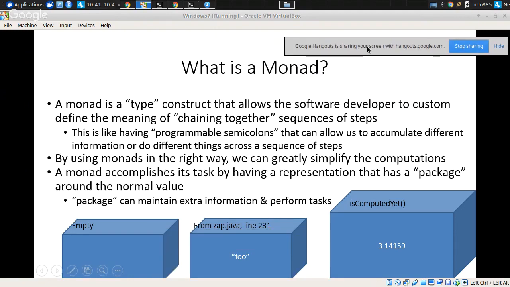Okay, and I noted last time that crudely speaking, a monad consists of a packaged set of one or more values. Packaged in the sense that it's not just the value or values by themselves, but metadata about those values.